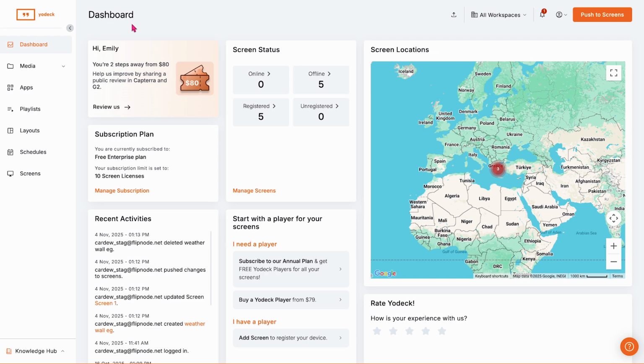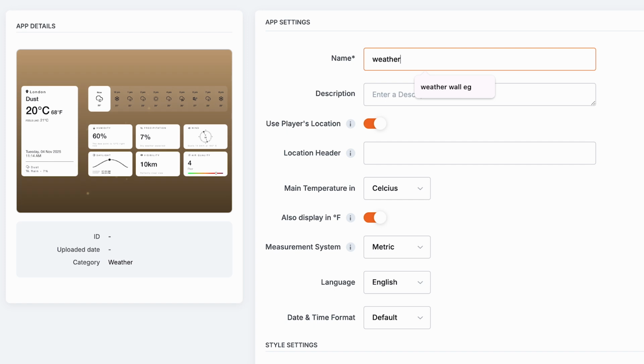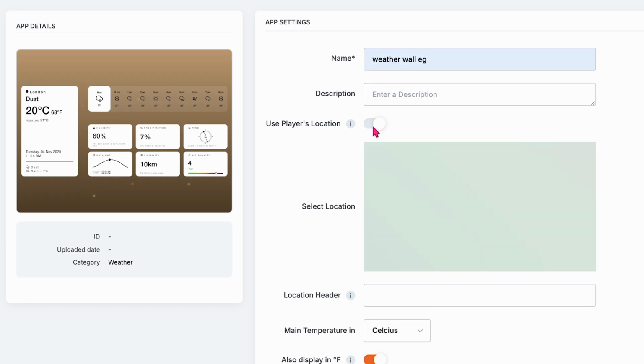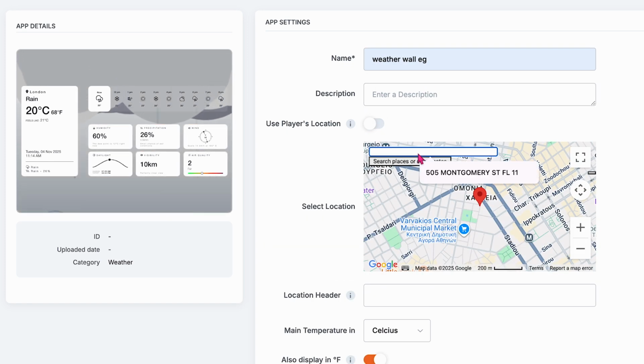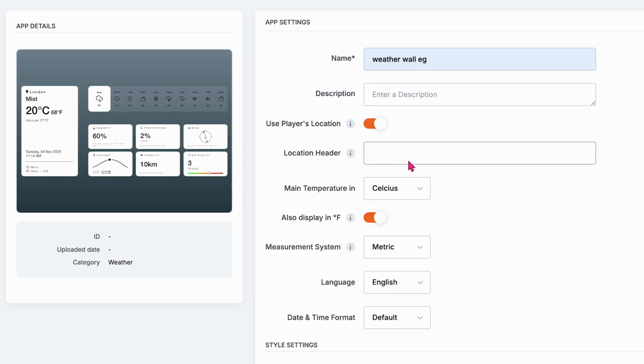To set up the Weather Wall app, go to the Apps tab and select Weather Wall. Give the app a name and an optional description. You can display weather information from your player's location or select a custom location. Add a location header or leave it blank to see the city of the chosen location.